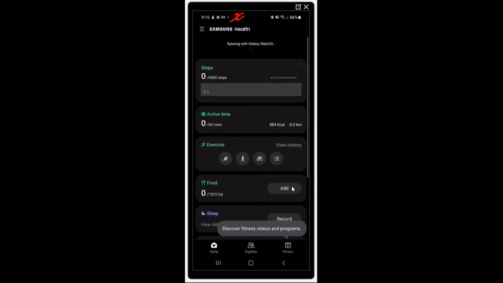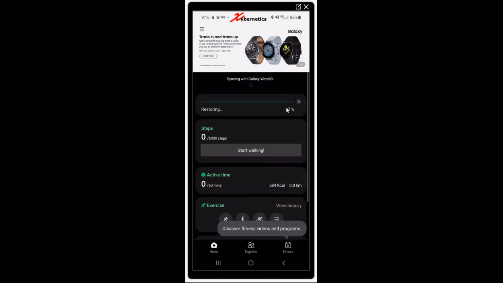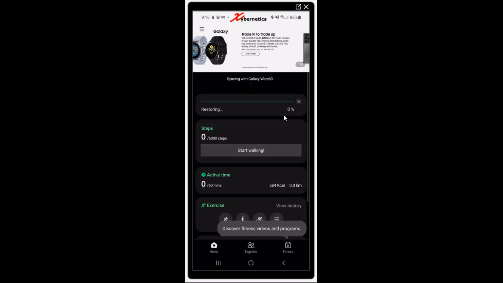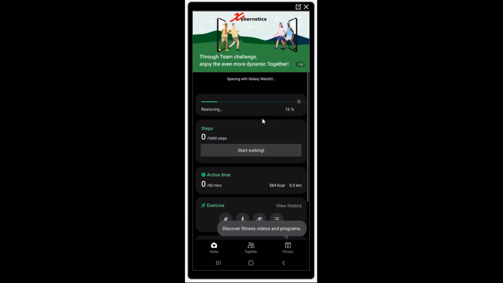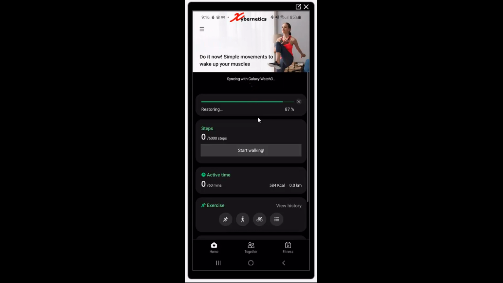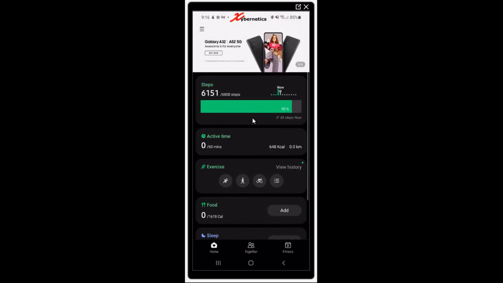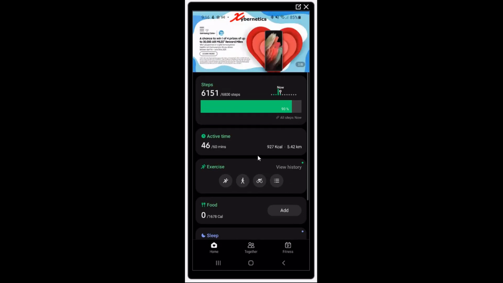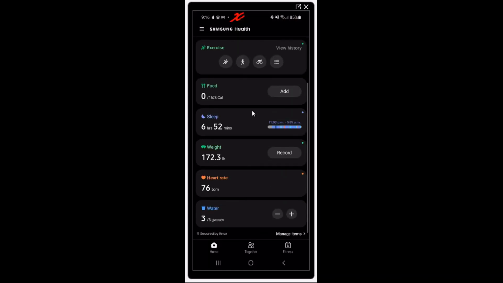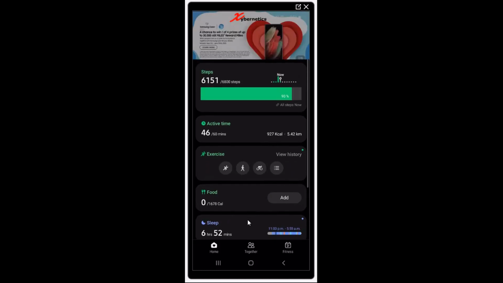At this point, what the Samsung Health app on your phone is doing is synchronizing all my information from my Samsung Watch into the Samsung Health app on my phone. Okay, some information is coming in, as you can see. Yeah, everything looks to be okay.